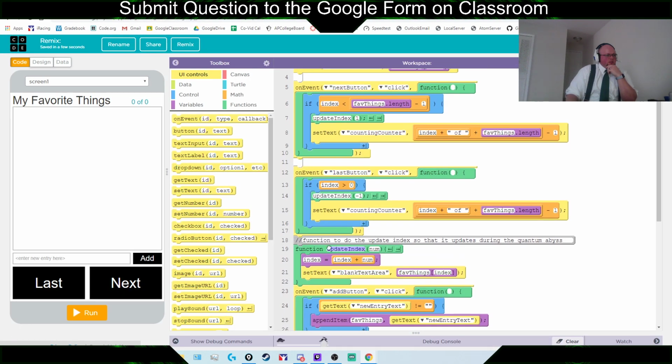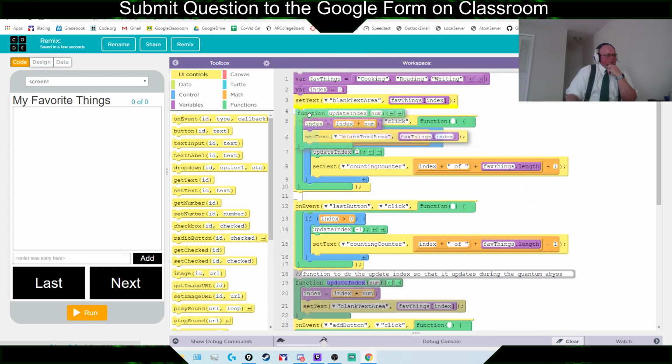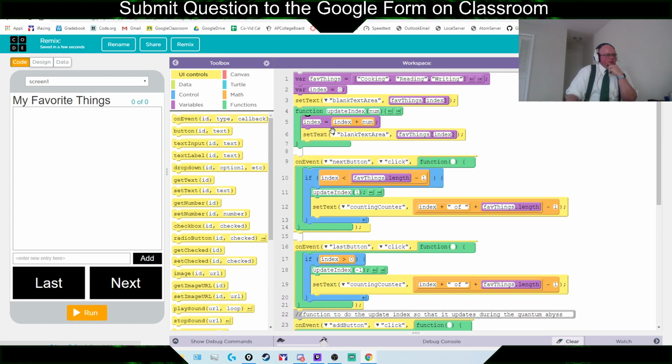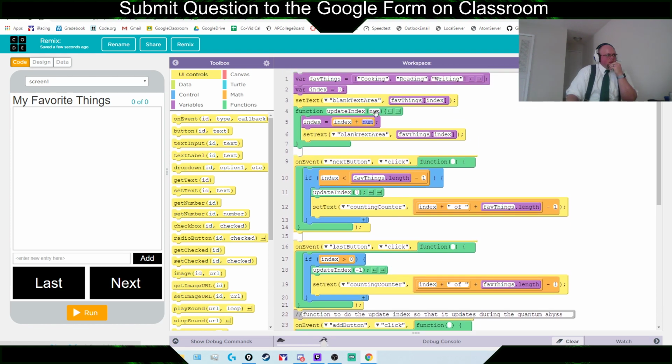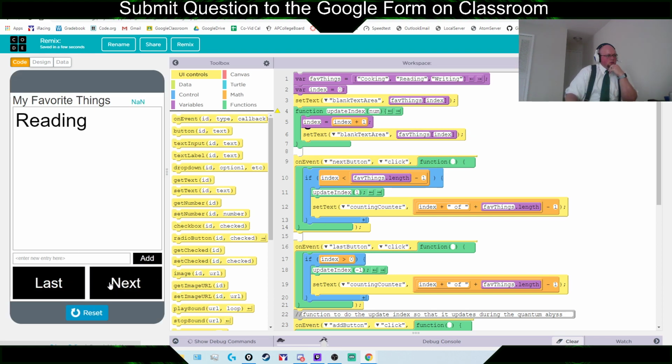Okay, so your function update index. This is started out update index. Whenever that's called, index gets index plus num. Why are we using num? Probably should just be index gets index plus 1 instead of num. I don't know where else num is used. Okay, so let's see. Okay, so that's the problem.